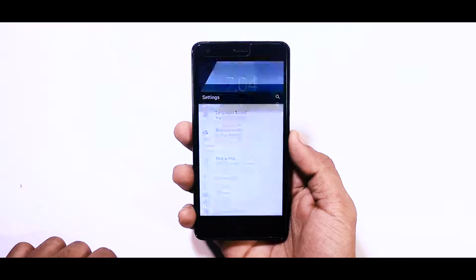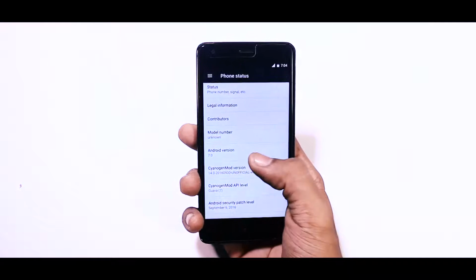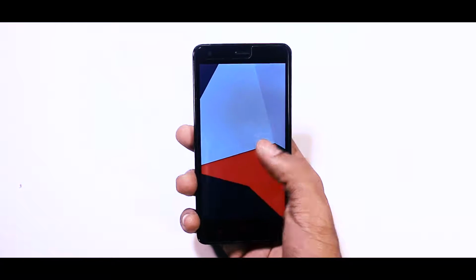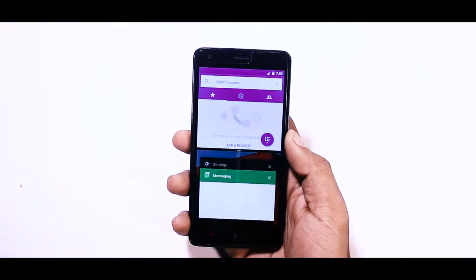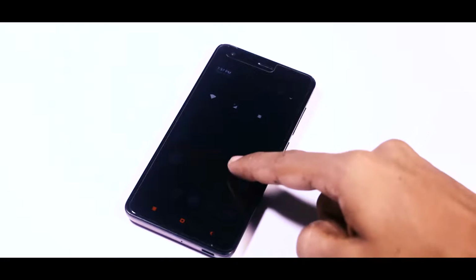This ROM is based on unofficial CM14 and it is running on Android 7.0. If we talk about the performance, then I must say, being an unofficial build, it's quite stable for daily use. All the features of Android Nougat, like multi-window, improved Doze mode, new notification panel, are working fine.